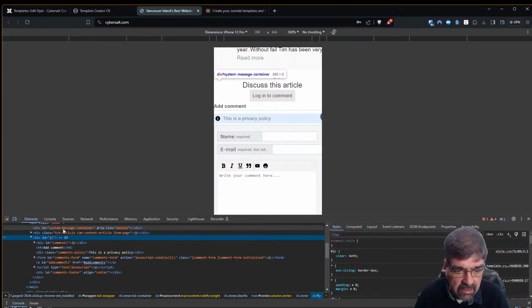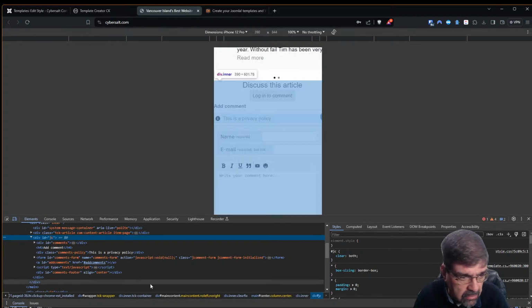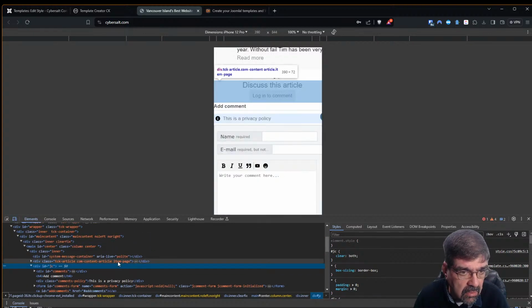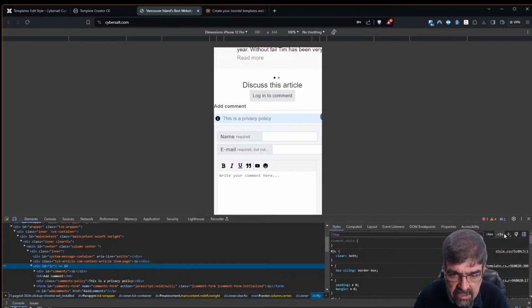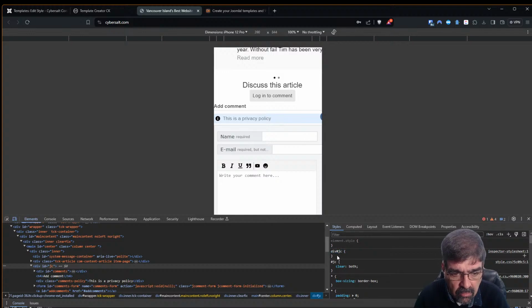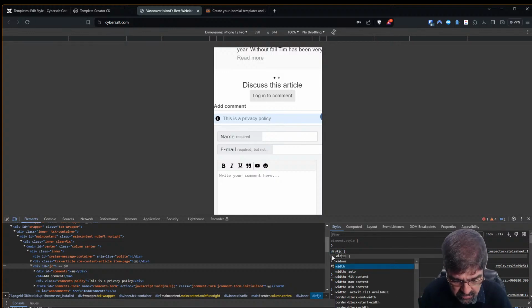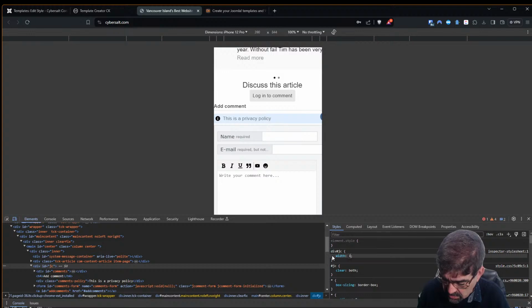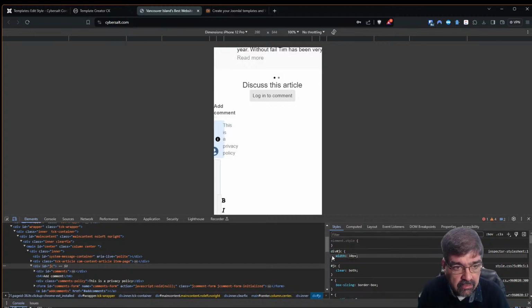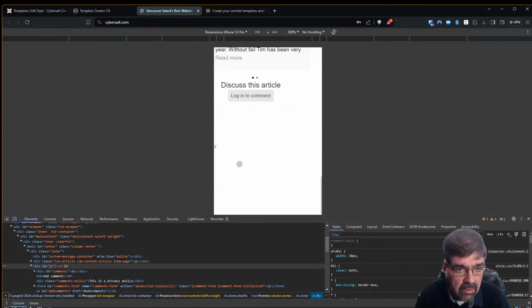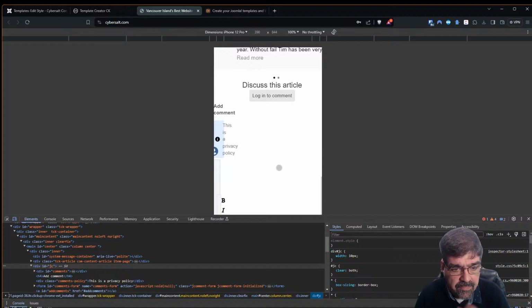All right. Let's go. Yeah, discuss this article. I don't think it's that. I think it's this. Let's try this here. Div ID JC. Let's go width 10 pixels. All right. It's not that.